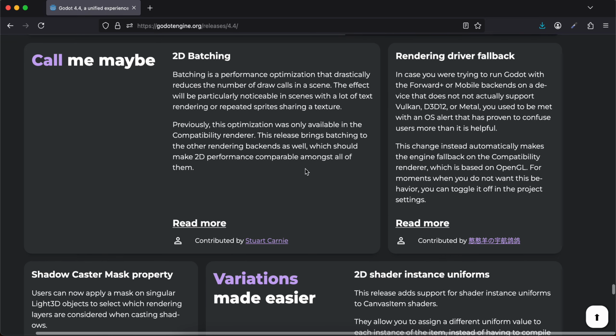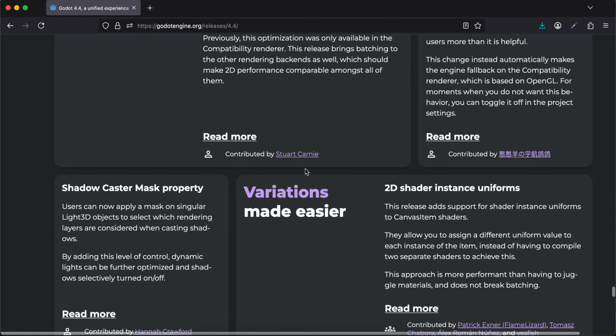Rendering driver fallback. In case you were trying to run Godot with the Forward Plus or Mobile backends on a device that does not actually support Vulkan, D3D12 or Metal, you used to be met with an OS alert that has proven to confuse users more than it is useful. This change instead automatically makes the engine fall back on the compatibility renderer, which is based on OpenGL. For moments when you do not want this behavior, you can toggle it off in the project settings.